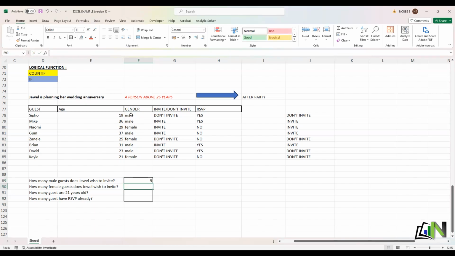Let's test it. So it's 1, 2, 3, 4, 5. Voila. There we go. And then next one, it says, how many female guests does Jewel wish to invite? This is basically the same, but now it's the female version. So equals to count if, open brackets, I select the range that I want to work with, and then comma, what is the criteria? The criteria here is female. Close my bracket and enter. All right, so there are 3 females and 5 males.